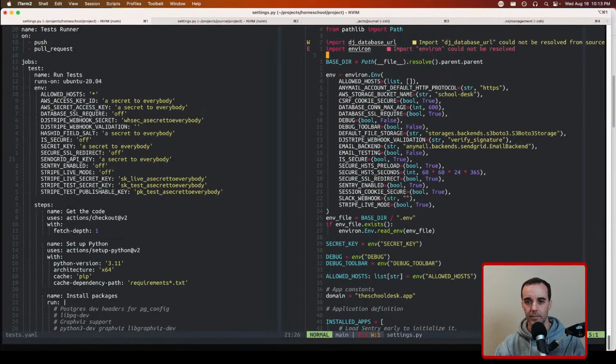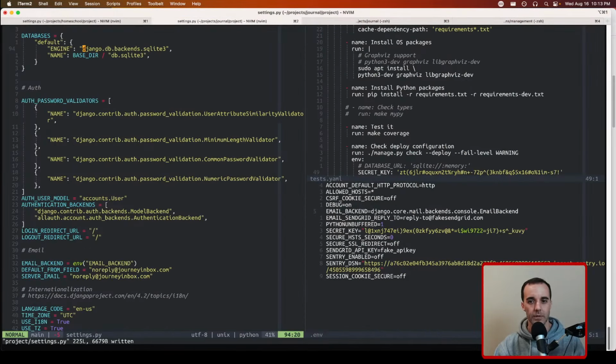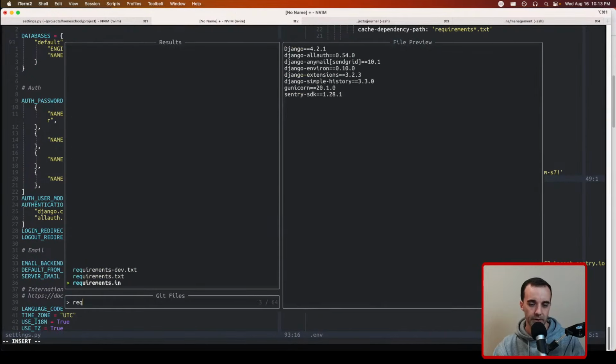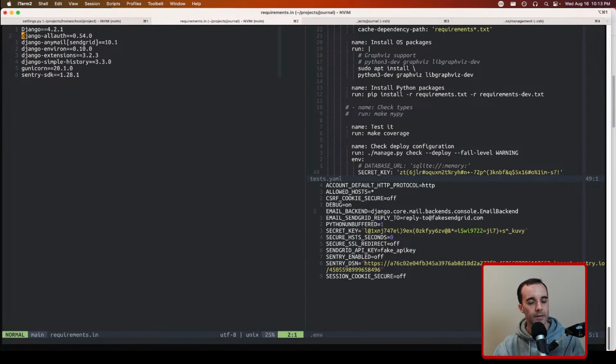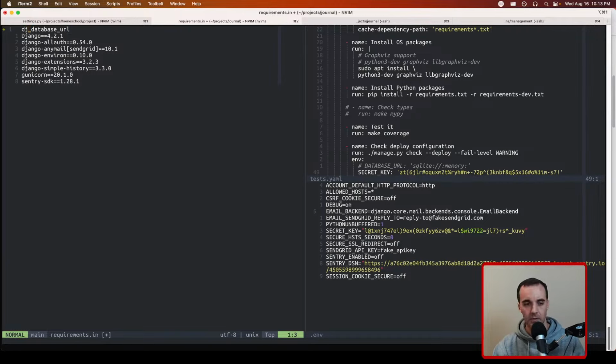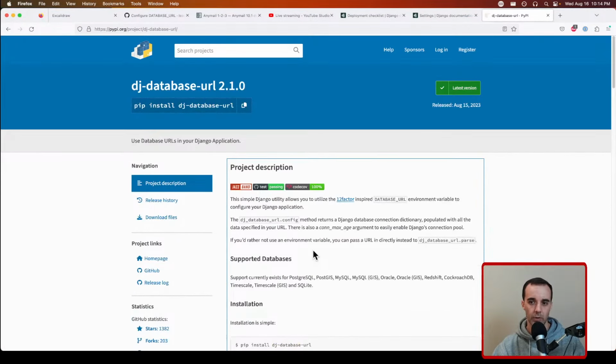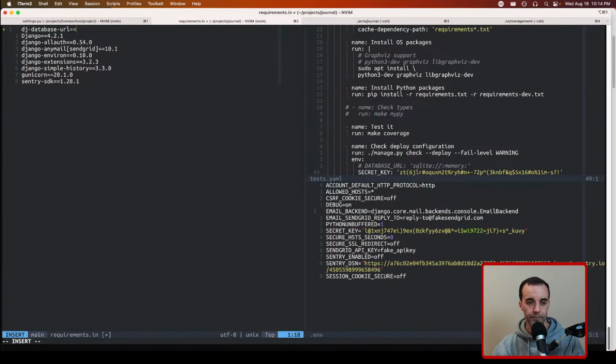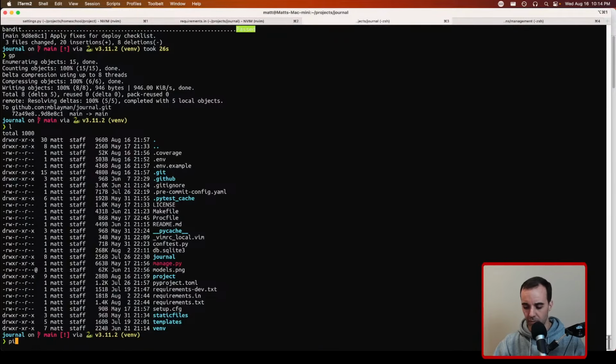So step 1, wrong project, sorry. Step 1, go to the requirements file and add dj-database-url. Whoops, hyphens. And we want the latest version, which is 2.1.0. Okay, then we can go to our pip compile command and compile the requirements.